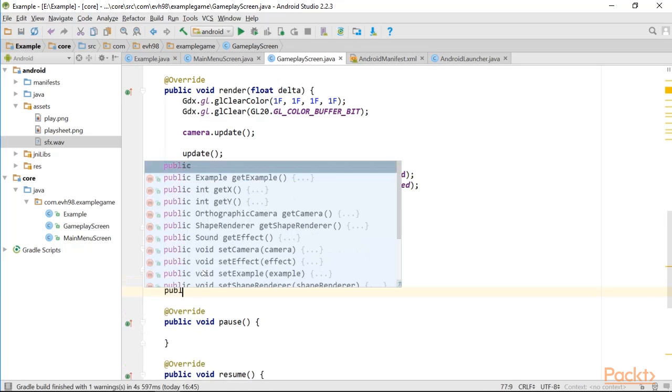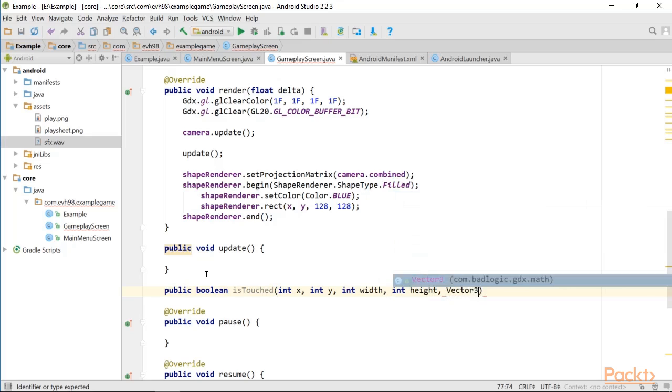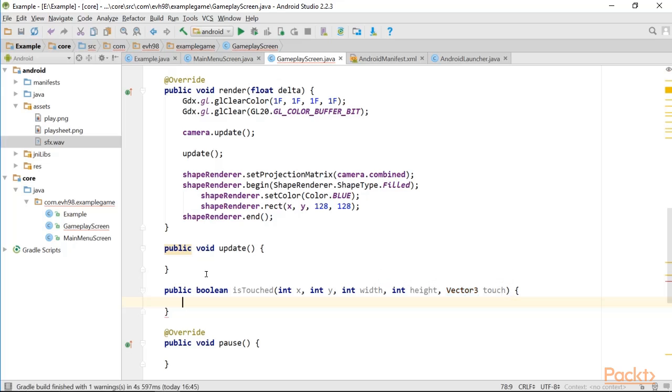So we're going to create our own public boolean, so it's going to return true or false, isTouched. This is going to be our local isTouched method. And the parameters are going to be x, y, width, height, a Vector3 touch, and that should be all. So what we're essentially asking is, wherever the user has touched, does it enter this rectangular area? And that rectangular area is going to be our rectangle here.